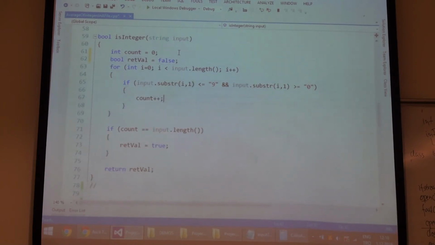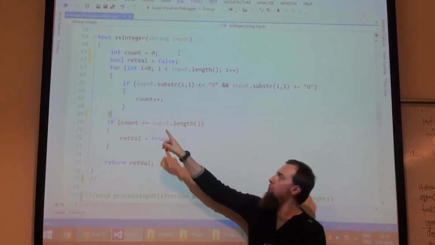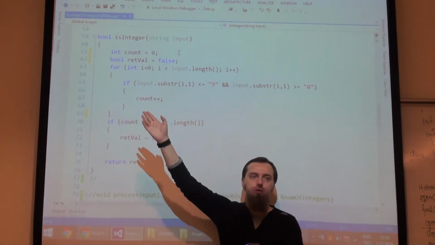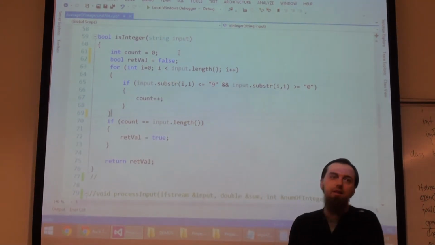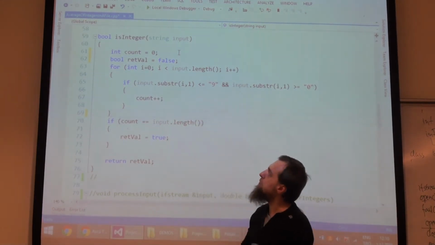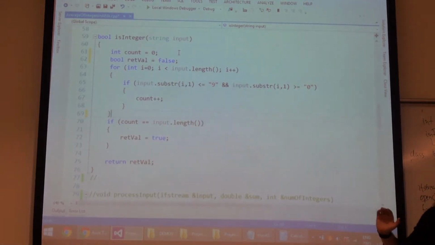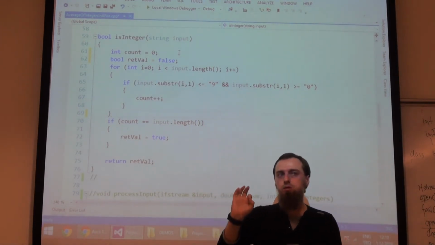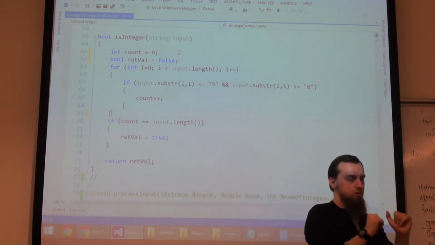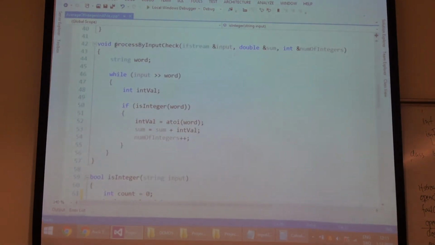You remember this function, we already covered it today. Basically, it counts how many digits we have in the string. If the number of digits in the string is equal to the length of the string that we have taken as an input, then we return true, meaning that this consists of integers. Otherwise, we return false. So initially, we assume that there is at least one character which is not a digit. We start from 0 till the end. We check this condition here, whether the character is between 0 and 9 for the digits. If it's the case, we increment the count, meaning that the character in that position is a digit. In the end, we check whether the count of the digits is equal to the length. If it's the case, we return true, otherwise we return false. There's another function, process input check.